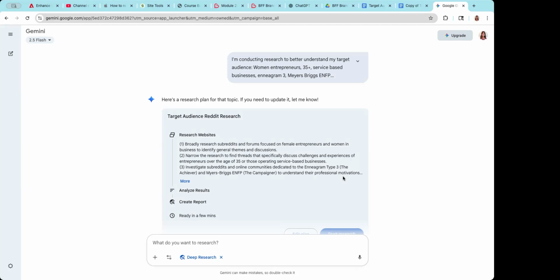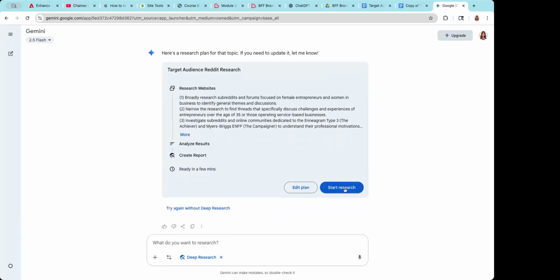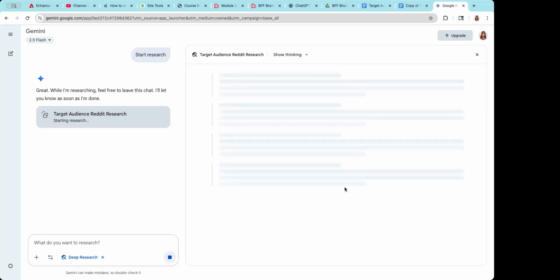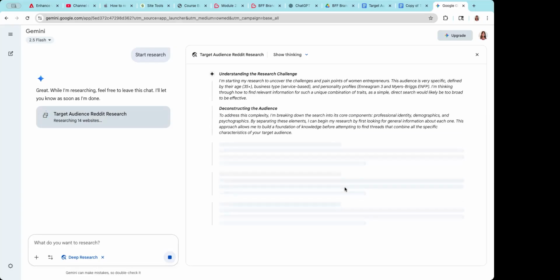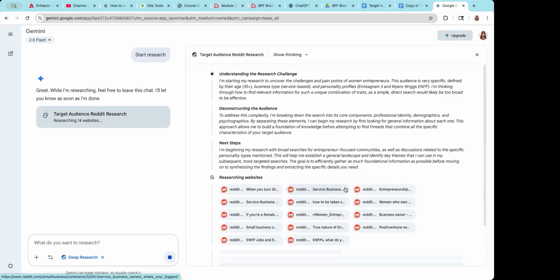Gemini will usually share its research plan with you before it starts, so if you want to make any edits, you can tell it to do that then. We're going to go ahead and start the research. And it will take a little time to do all of the research, so I'm going to go ahead and skip to the final output for you to see that.